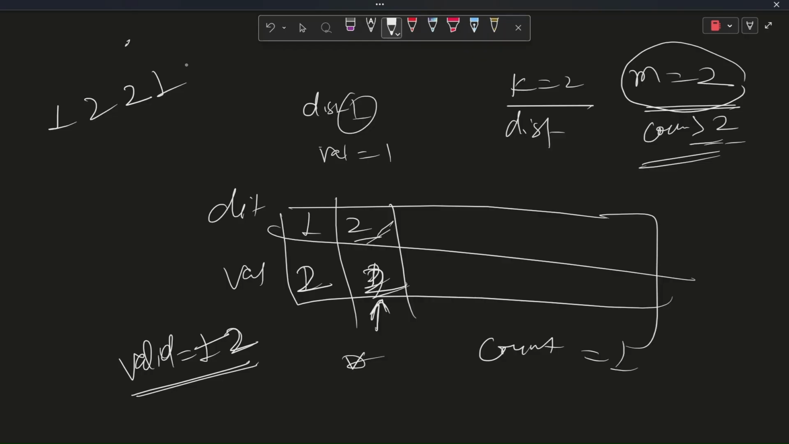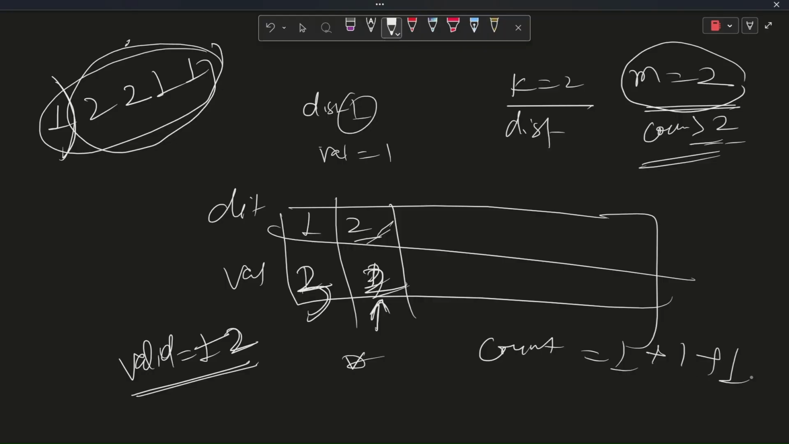Again 1 will come. So what will the valid count be? Because we are increasing the value, the count will increase. But how much will it increase? We can see that here this has a valid 1 and 2 count, so it will increase the count by 1. If we remove this value, this one will again be valid, so this will also give you a count. Again when we go right, let's take this as 2.